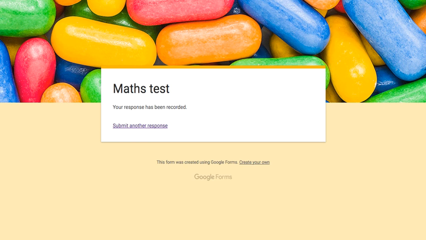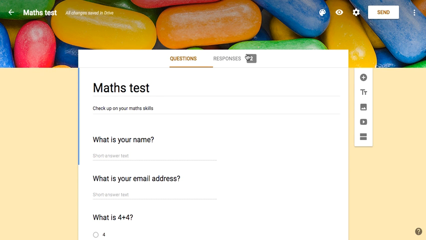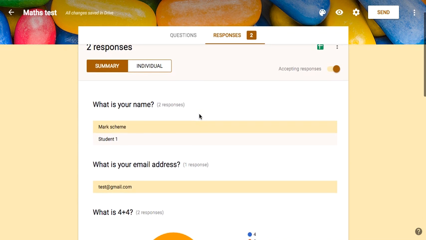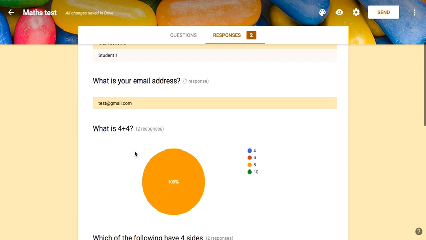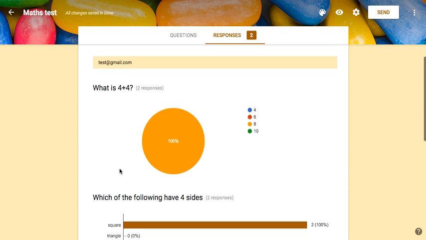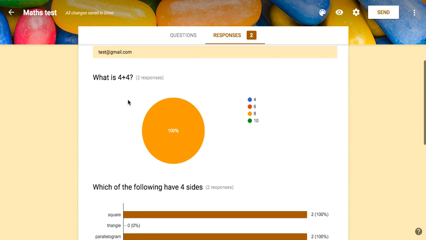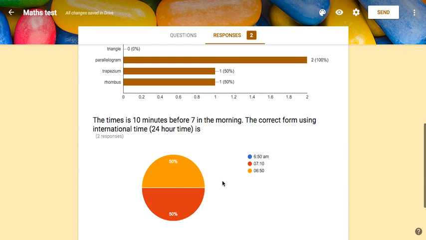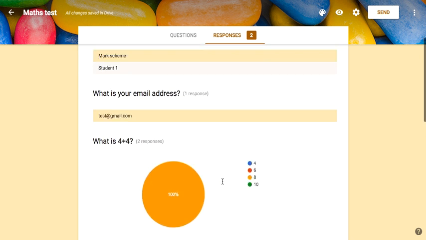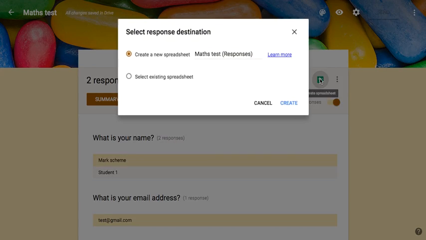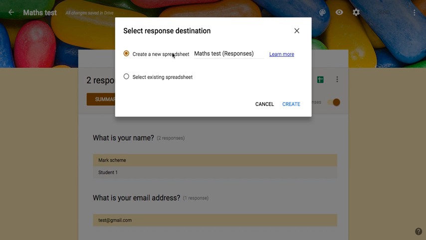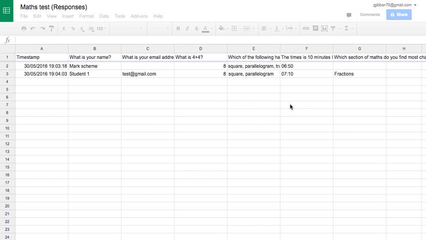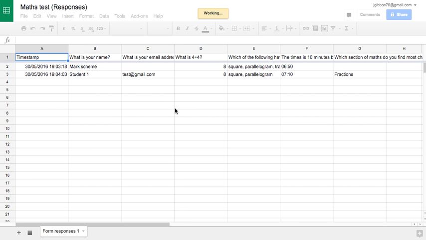I'm now going to go back to our original test. You can see there are now 2 responses, and if I click on that, it shows me my 2 responses. It does give you some immediate feedback, so both of those answers got 100% of that correct, and it shows you the percentage of which ones were chosen. Got half. So there's some value in that particular response. We're going to click on this little button, which sends our responses to a new spreadsheet. So I'm going to create that new spreadsheet. It creates it in Google Drive in the same folder that you created the other one.